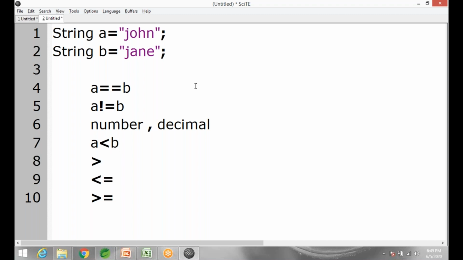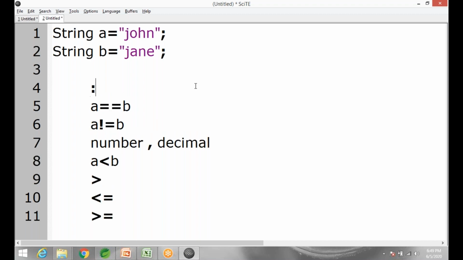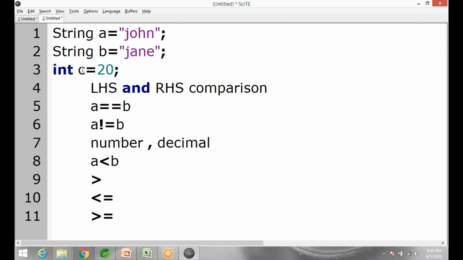Now, left hand side and right hand side comparison. For equals and not equals, you can use anything on the left and right. Again, the same rule applies. Is it fair to compare these two?